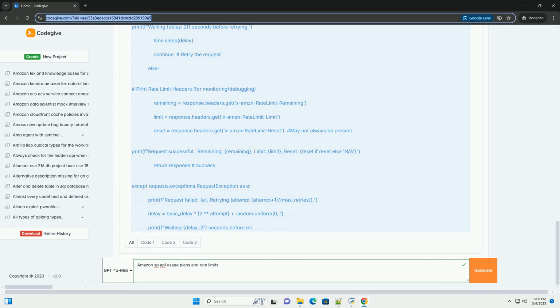Jitter: add a small random delay, jitter, to the wait time to avoid all clients retrying at the same time, which can exacerbate the problem. 3. Monitor API usage.